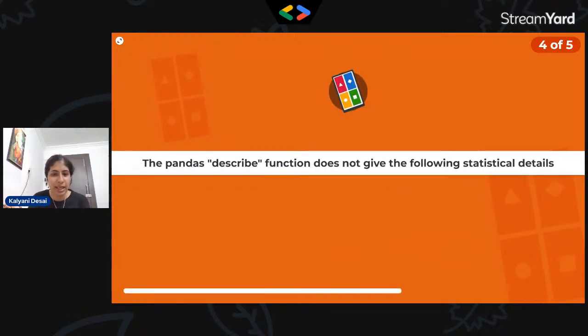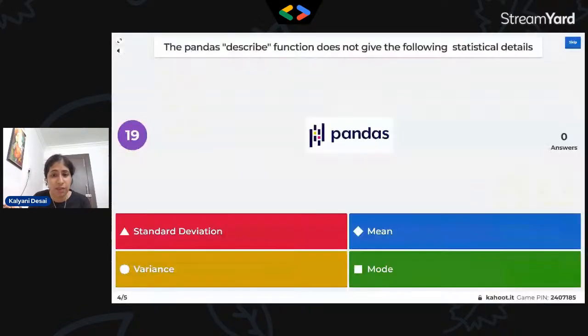The pandas describe function does not give the following statistical details. Okay, which details does it not give? Standard deviation, mean, variance, or mode. Why do I feel like I'm sitting in a maths class?